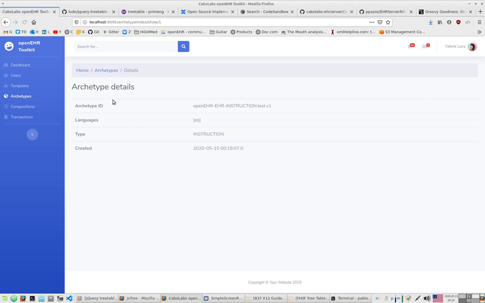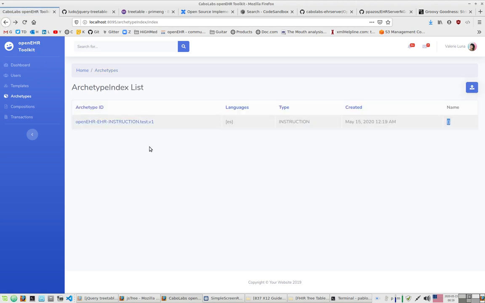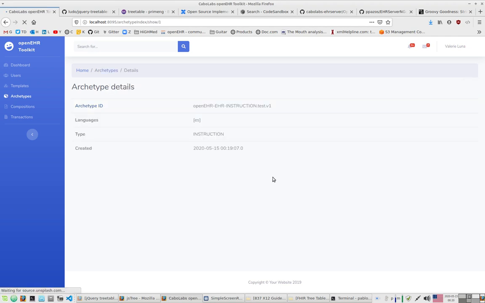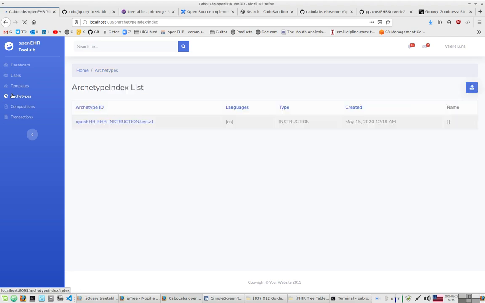For example, the archetype dependencies, the slots referencing other archetypes, we can show them on the details. When you go here, we can show them here. Or we might add another screen with a button here like the templates. So this is basically it.